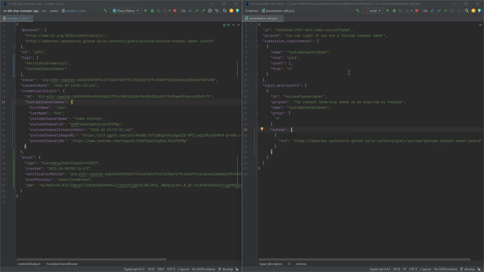So basically, we want to receive the whole credential, but only if it's a YouTube channel owner credential, which is specified in the schema at the bottom. So as you can see, this matches the actual context value in here. And we're also providing a purpose, which you can see here at the top. And the purpose in this case is: you can log in if you are a YouTube channel owner.